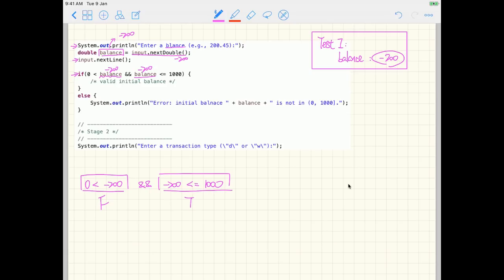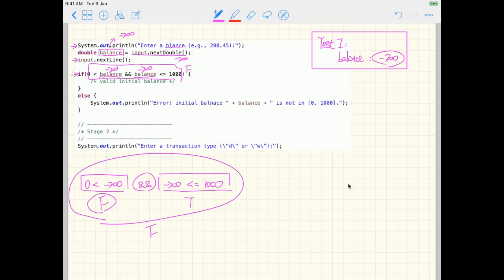So now, according to what we said before about relational operator, logical operator, there's something you should know. For conjunction, if at least one side is false, overall, it's going to be false. So that means over here is going to be false, which means we are not going to go into this branch. Instead, we're going to go to the else branch. Since there's no else if, so we just go to else directly. So that means we're going to say error, initial balance, and the balance is minus 200, is not in this particular interval, right? So far, so good.